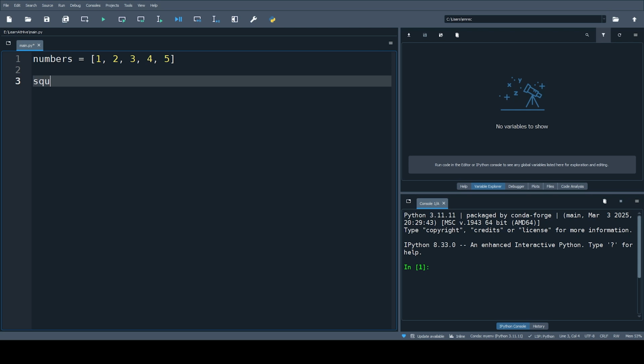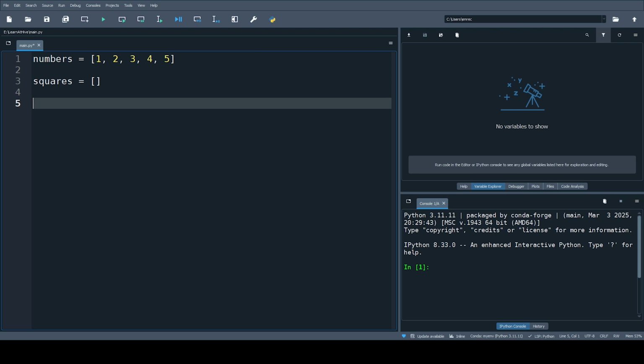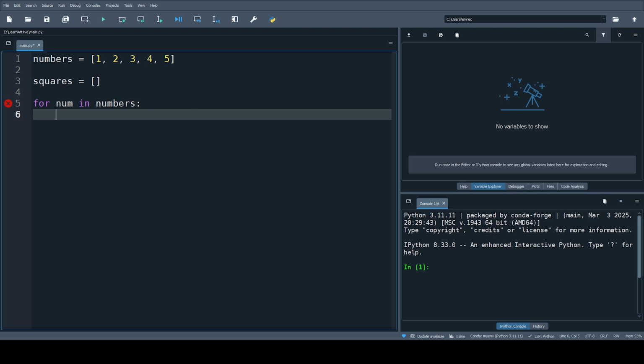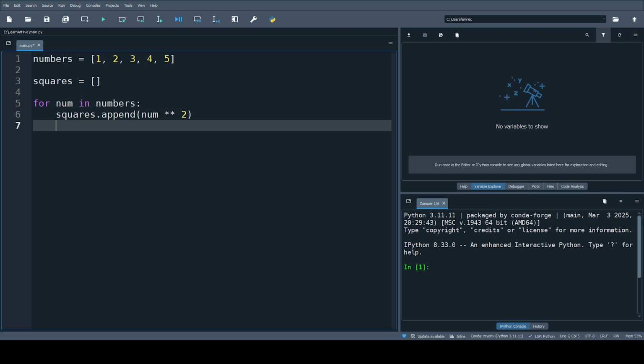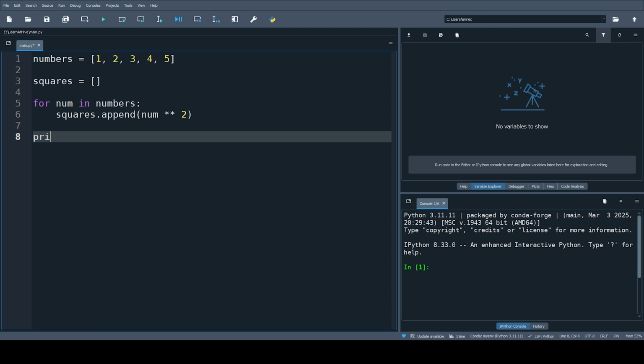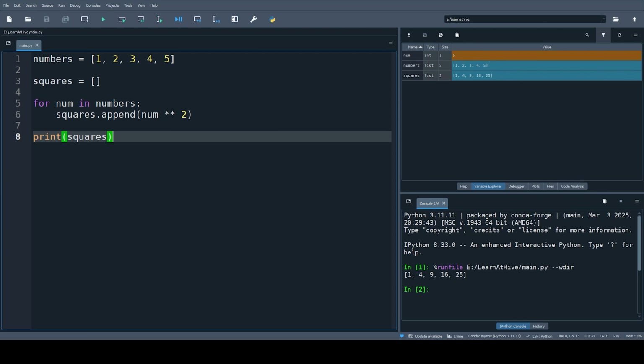So let's write squares equals an empty list followed by a for loop: for num in numbers, squares.append(num to the power of 2), and let's print squares. If we print it, we can see it outputs 1, 4, 9, 16, 25. We are done with that.